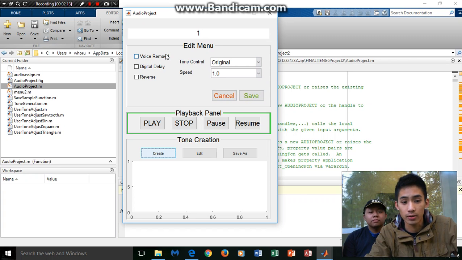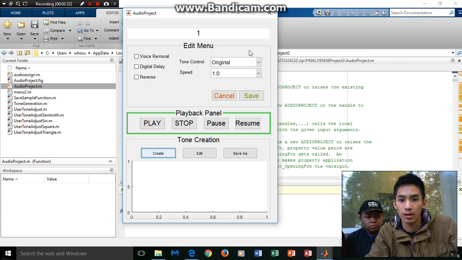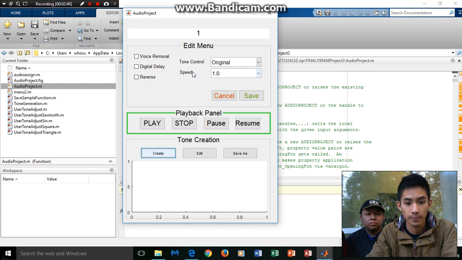So in the edit menu, there are multiple functions to choose from. You can select voice removal, which will remove the voice in the music, digital delay, which will create an echo, reverse, that will play the music backwards. Tone control, you can choose to suppress the higher frequency or the lower frequency of the song, and speed is basically changing the speed at which you play the music. So let's try voice removal.